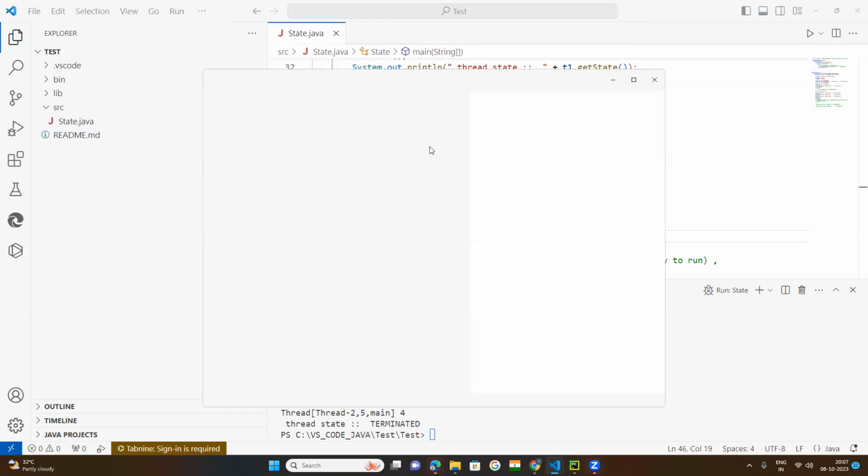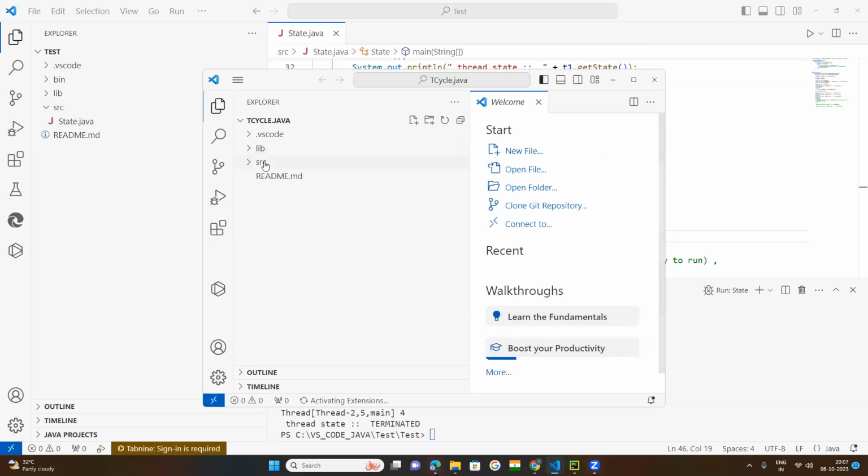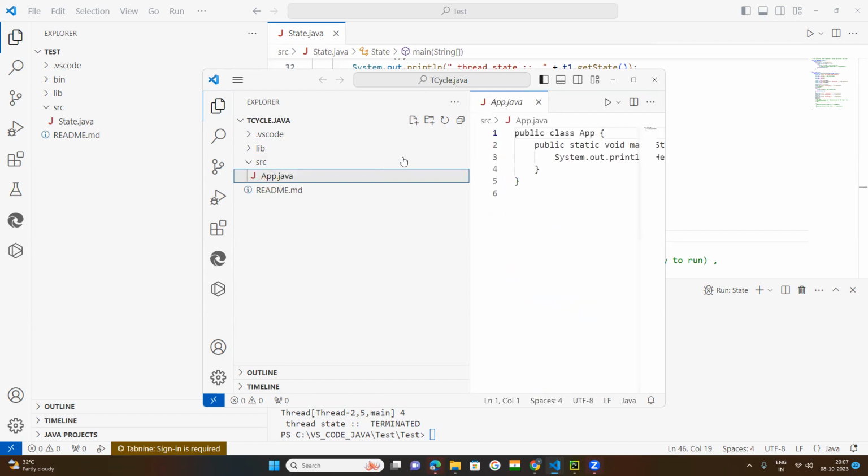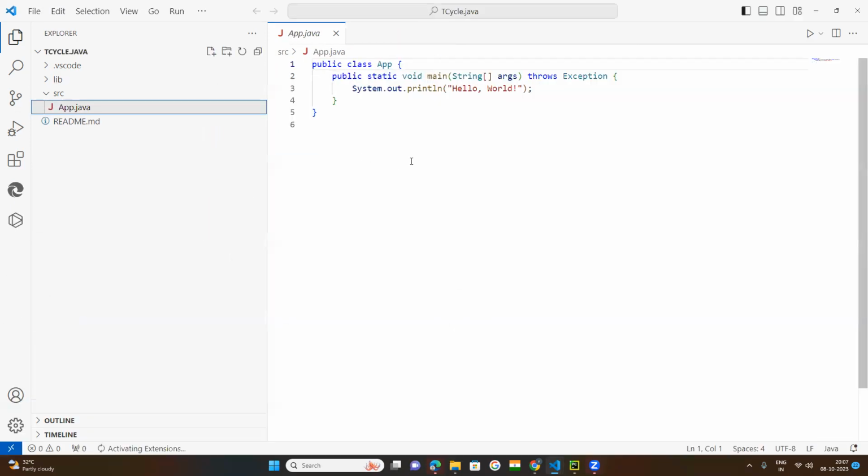Okay, so now the file will be open. Click on source. Here you will get the file. So first of all, let me open the file and then we will try to understand the topics. Now you change this to whatever name you want for the file in Visual Studio Code. This is our file name today, TCycle, thread cycle. We are going to understand thread cycle. This is our file name.